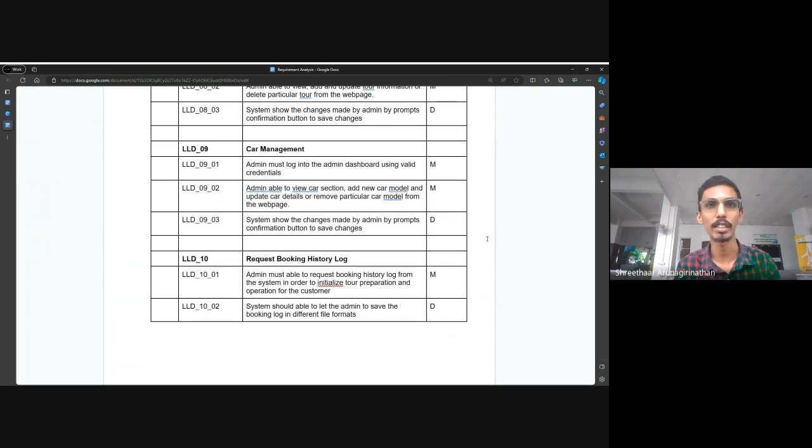For instance, let's say a customer made a booking in Langkawi, and they require a specific car, let's say a Honda. From that booking history log, it will be sent to another department, and from there the whole logistics of the tour begins.